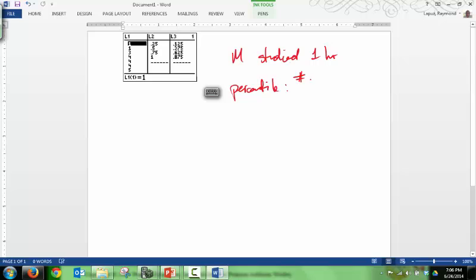So number of values less than 1 divided by total. How many values are less than 1? 0. Divided by 19, which is 0. So she fell in the 0th percentile.